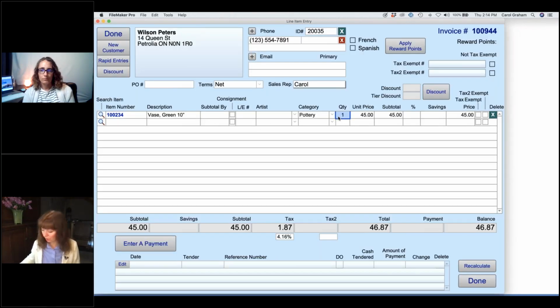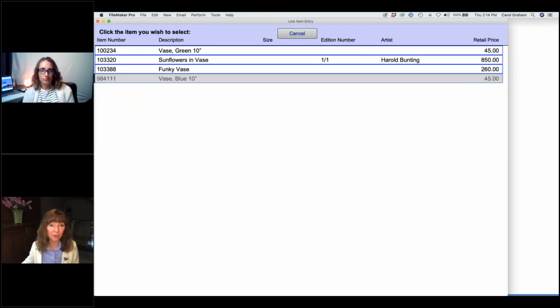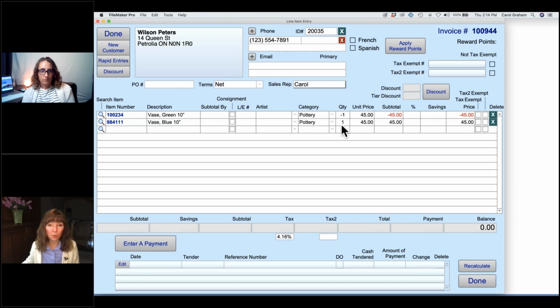And this is important. We're going to go to the quantity. I'm going to say it's a quantity of -1. So there we have -1. It's taken it and put it back into inventory for me. And now when I pick the other one that they want, and they wanted the blue one instead of the green one, this is the one, it's a positive amount of 1. And that is all I need to do.